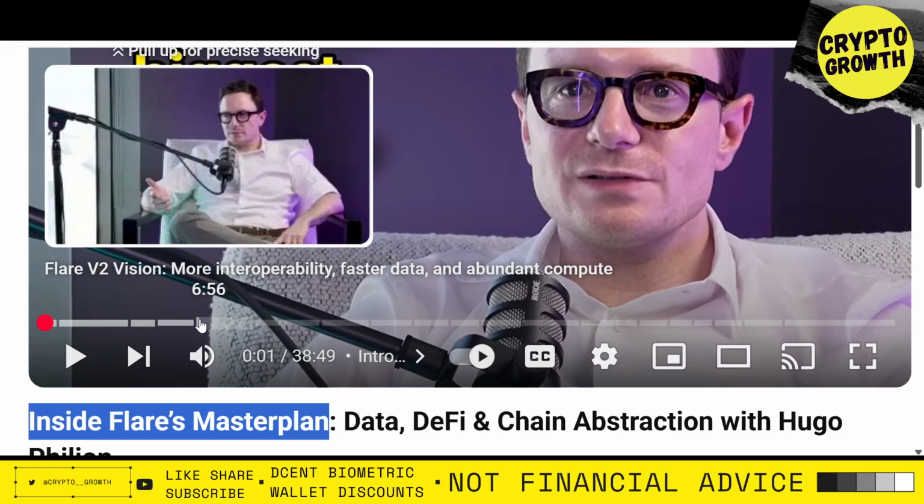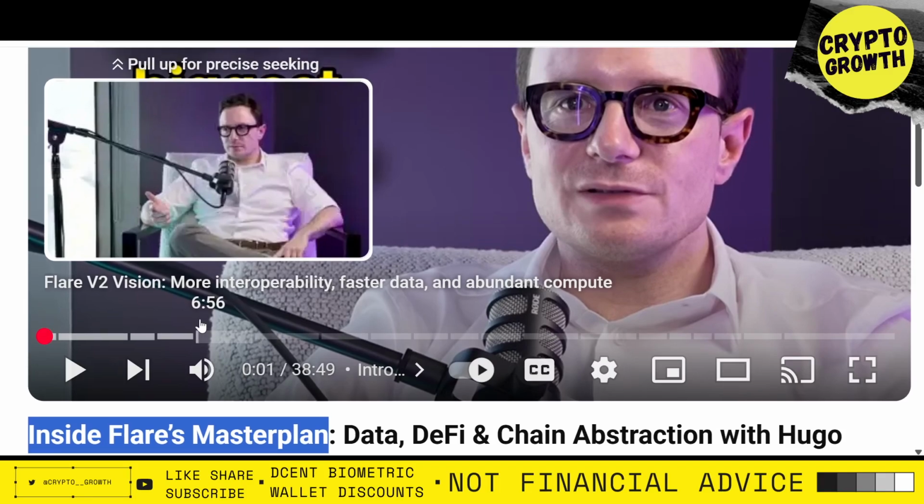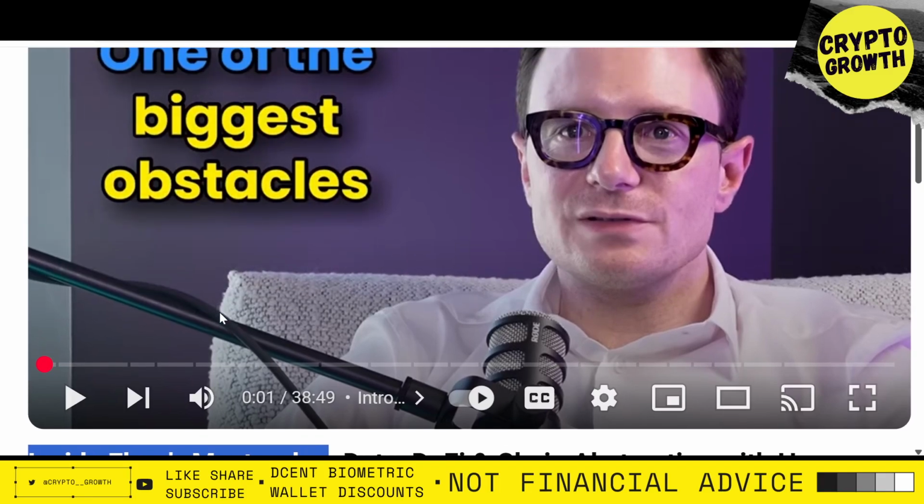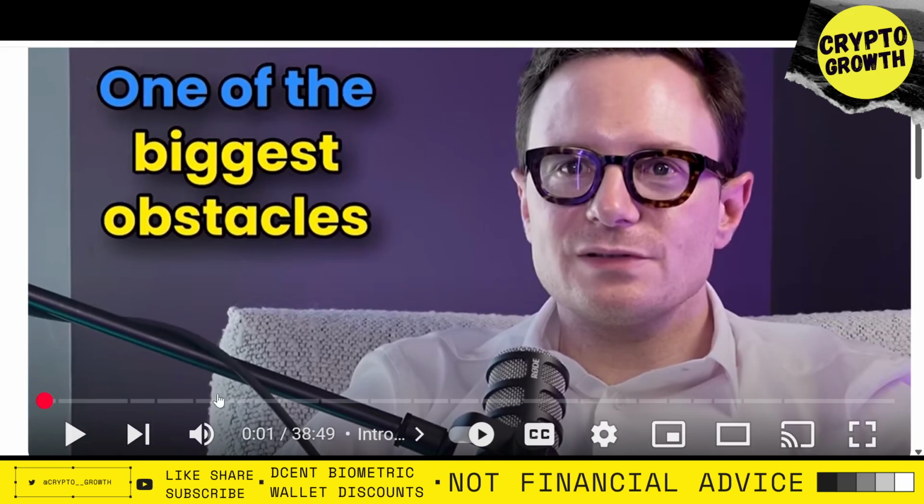Let's start with this. Flare version 2. Vision: more interoperability, faster data, and abundant compute. Why do we want to check this one out? The reason is because Flare is constantly upgrading, it is constantly evolving, and Flare version 2 wants to do that, wants to be even better.